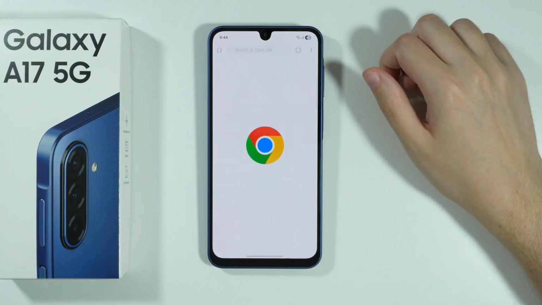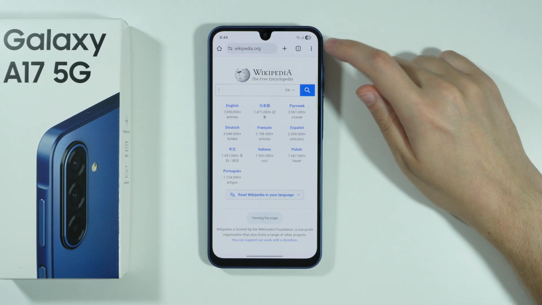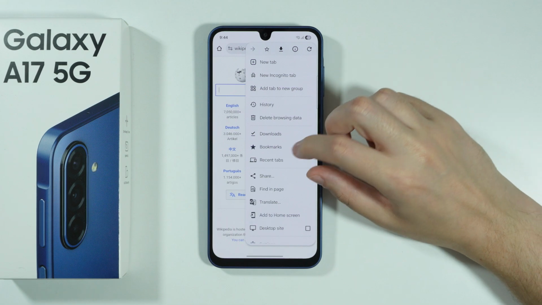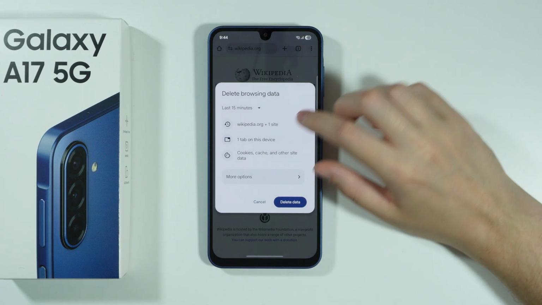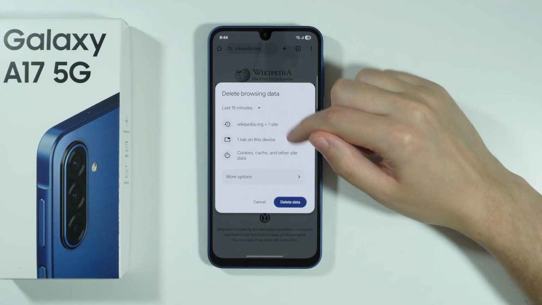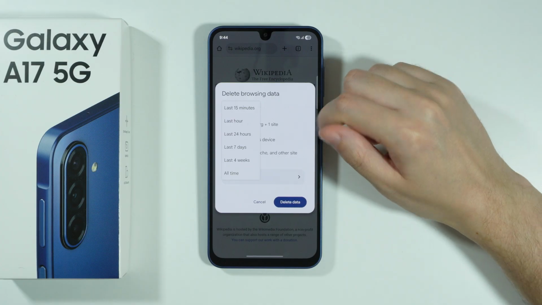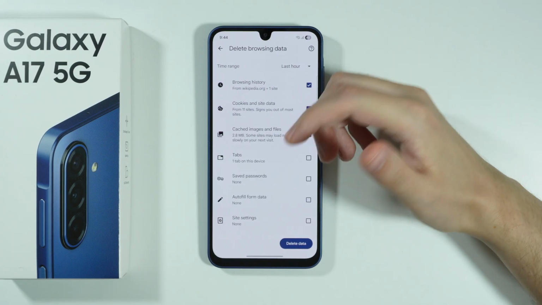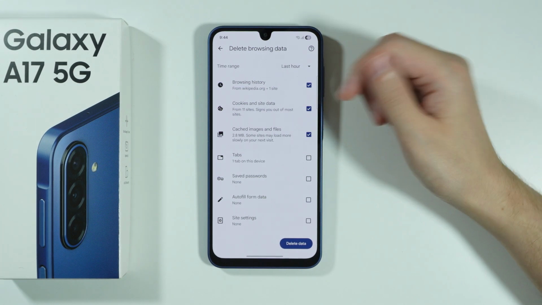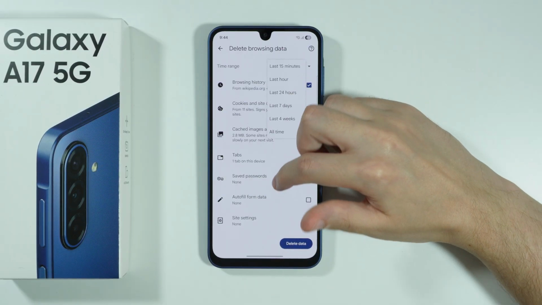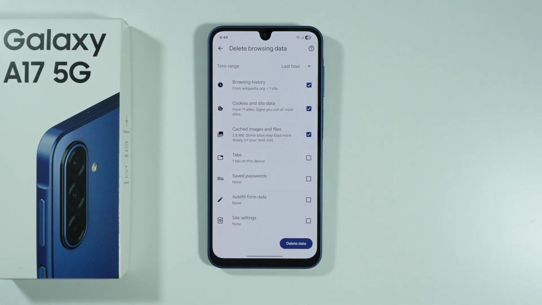If you use Chrome browser instead, then in that case we need to tap on these three dots in the upper right corner, and then we have Delete Browsing Data. Here we can quickly remove data by just choosing the time range, and then you can press Delete Data, or you can tap on the more options in order to once again choose what you want to remove exactly. Here we can adjust the time range and then choose Delete Data in the bottom right corner.